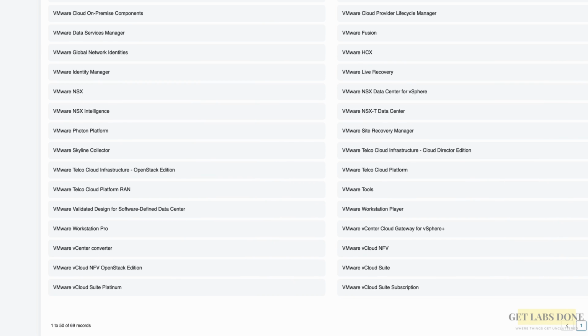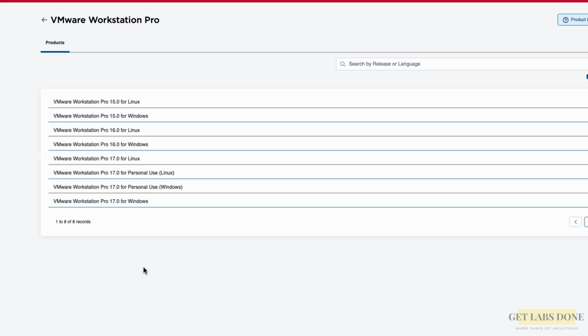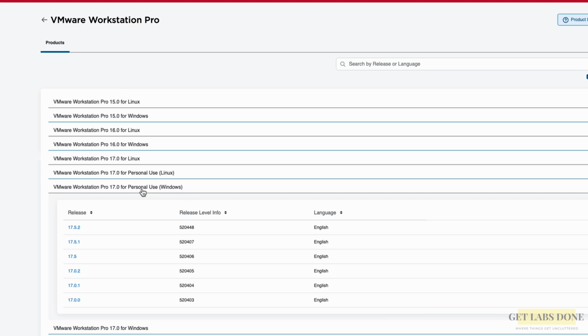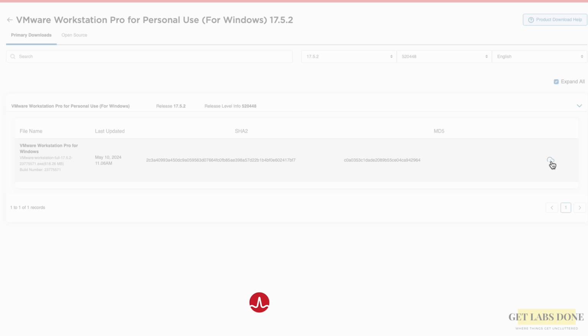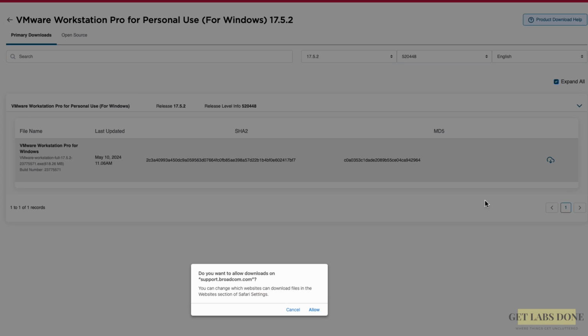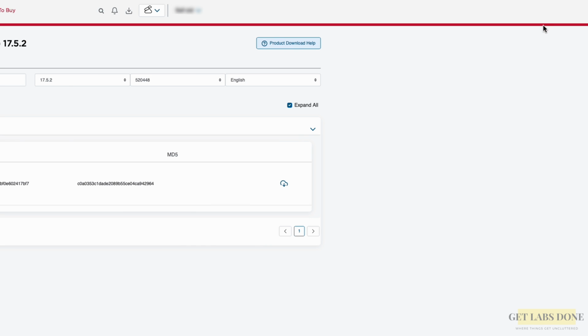Once done, you will be taken back to the previous screen. Choose VMware Workstation Pro from the list and choose again VMware Workstation Pro 17 for Personal Use, Windows. Choose a version of your choice. If you now try to download, you get the HTTP download option. Click on that. As you can see, it is now downloading the file, and you can now download VMware Workstation Pro for free for personal use.